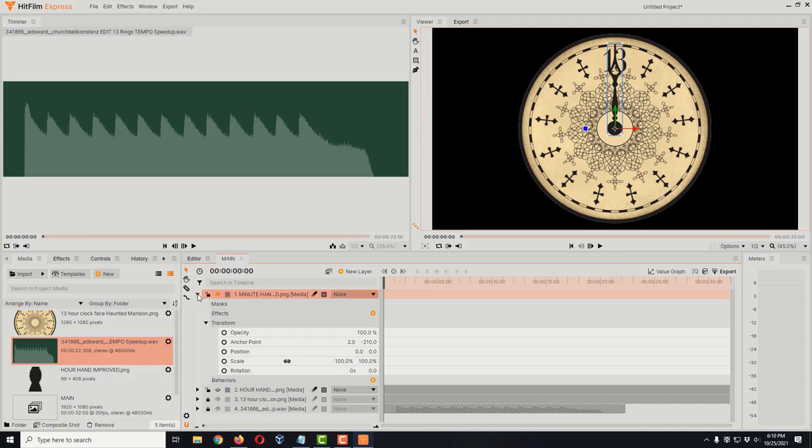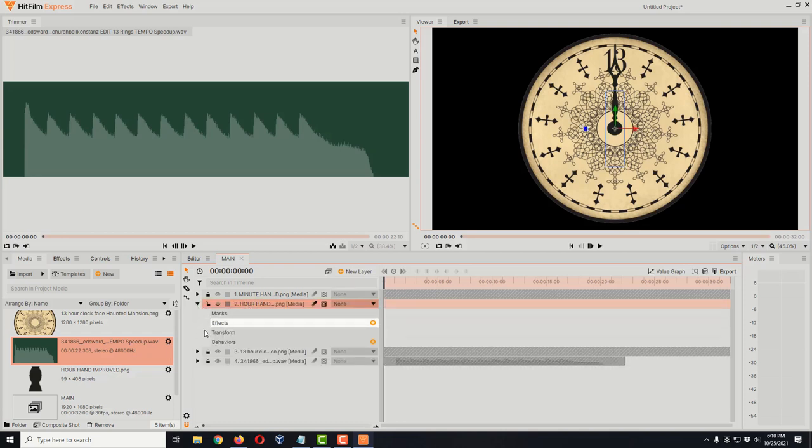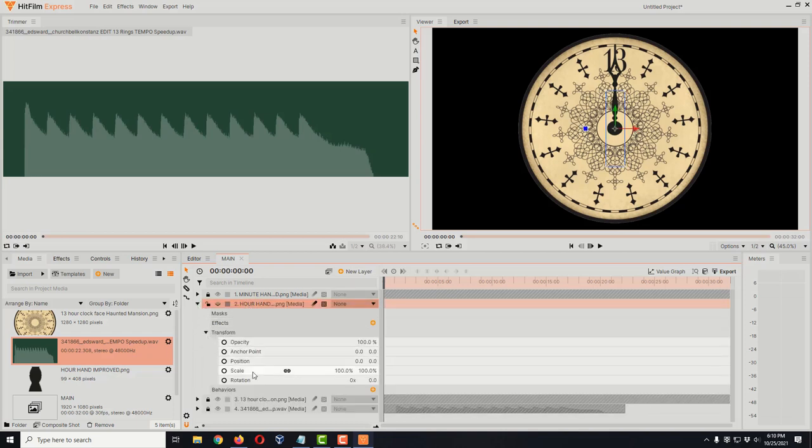Now, I'm going to close that up. And in fact, I'm going to lock it so I can't make any mistakes. And I'm going to come down here to the hour hand. Use a little triangle to open up, open up the Transform, and I am going to set that anchor point again. And I found the anchor point on this one is about 147.